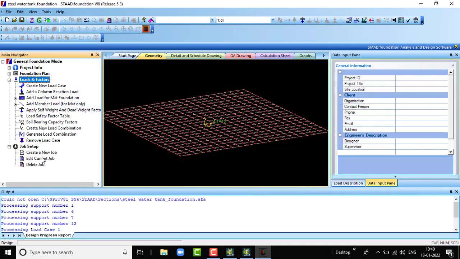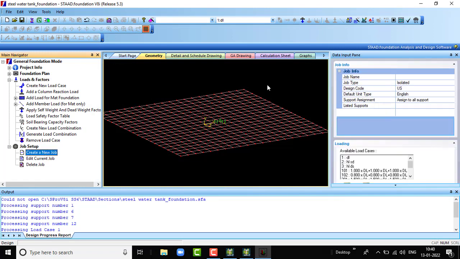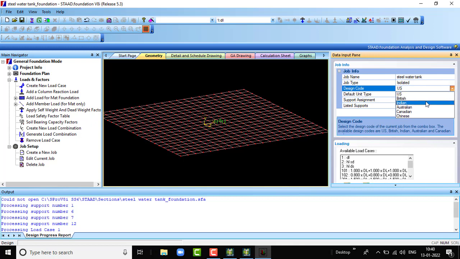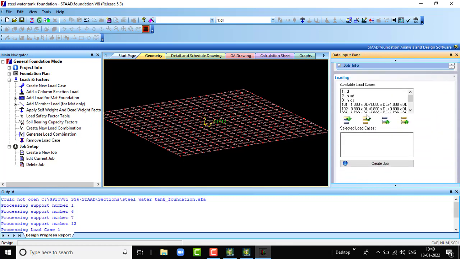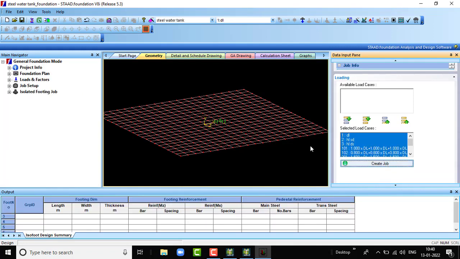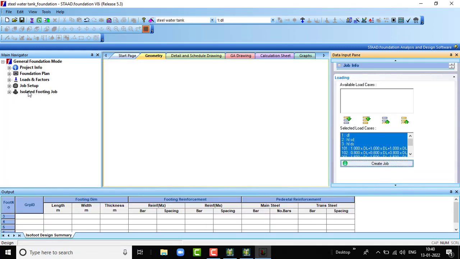Next we will be going for the job setup. Click on create a new job. Let it be named as steel water tank. Let it be named as India. Assign to all supports. Let us import all of these loads. Click on create job. So the job has been created.